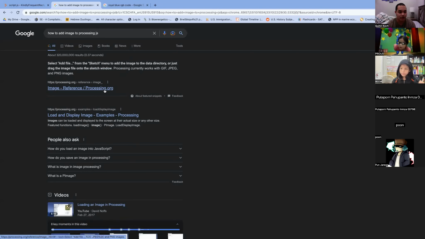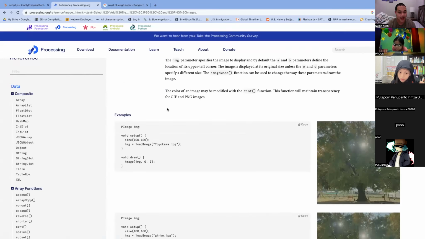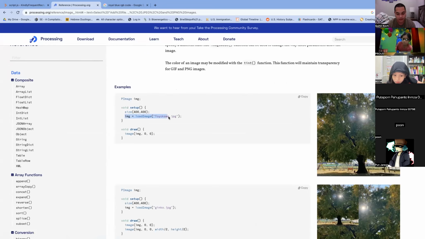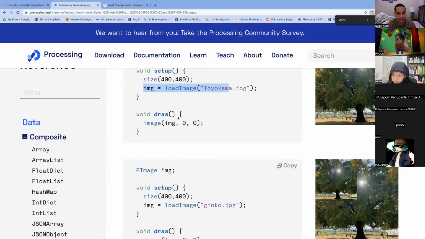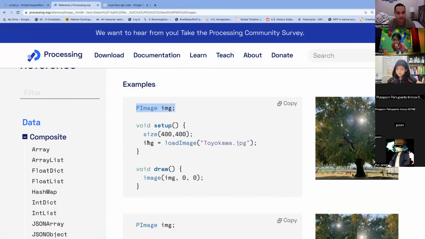Okay. And then you go to processing.org, scroll down, and you see right here, you do PImage and loadImage to load the actual image, and then an image tag to create it. And then these two are where it is, so you can use that like an X and Y to move where it should be, all that good stuff.